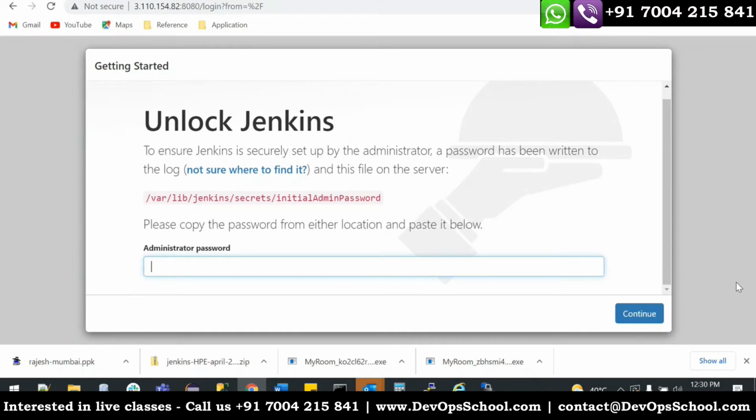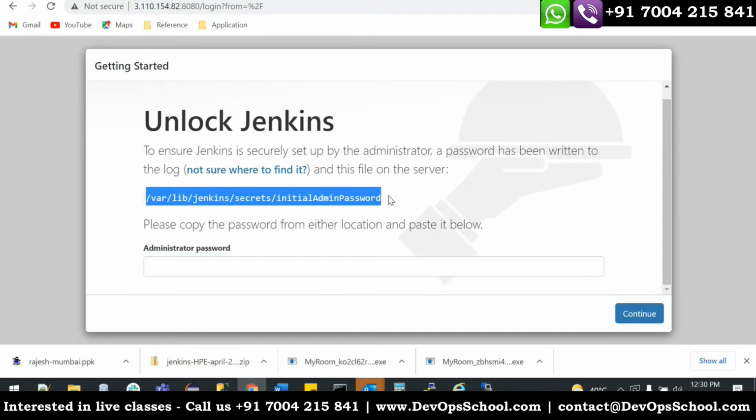Sorry, I didn't get you. See, if you want to unlock this page, there is one password lying at var lib Jenkins. You have to give that password. Do you see the red color? In this red text, the var lib Jenkins path is there. You need to copy this path. Go to your Git Bash, provide the command more, space, and this path. You will get your password there.